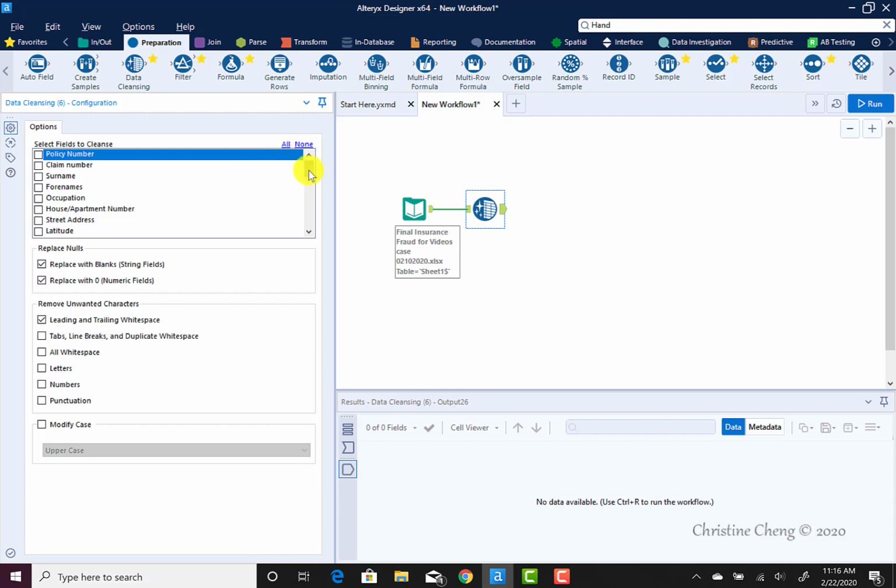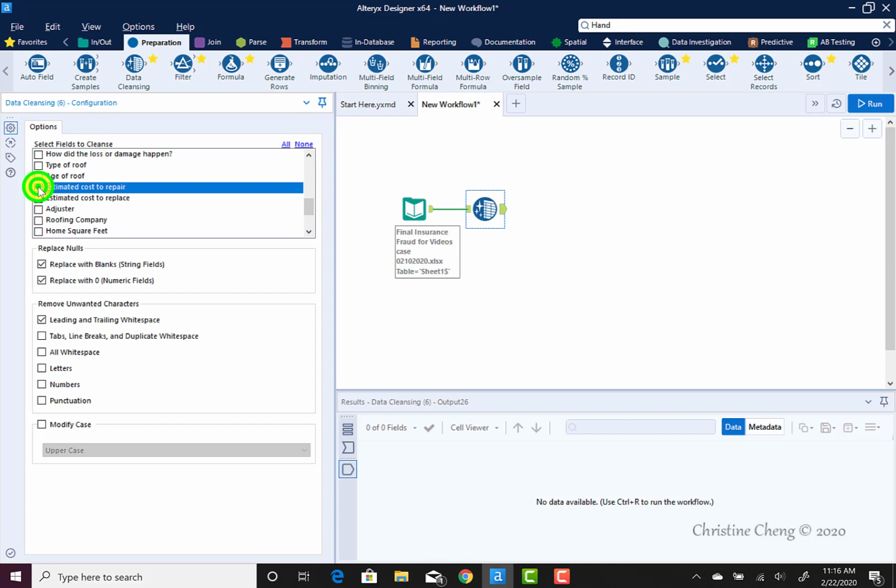Then we're going to use the scroll bar to scroll down until we find the estimated cost to repair and estimated cost to replace fields. We went ahead and checked the boxes next to each of these fields so that we tell Alteryx just to replace nulls in these two fields or columns.